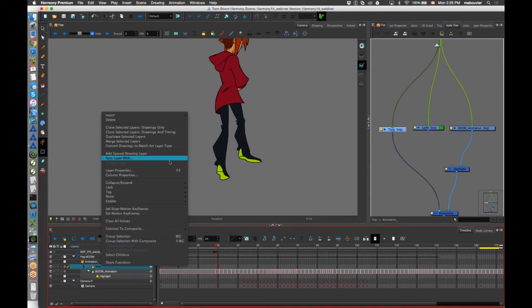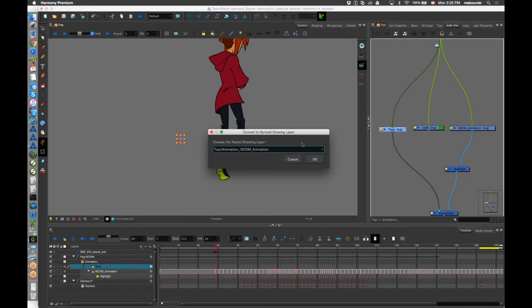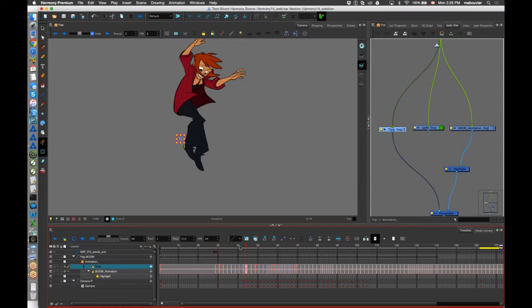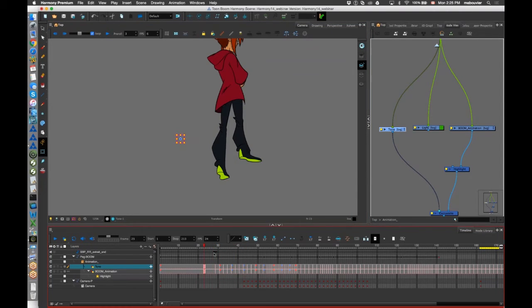And now you can see that right away the tone layer now has the same timing as the other layer. It doesn't have any drawings in it yet. They're all just empty cells inside my X sheet. If I look at the X sheet here, you can see that they now share the same timing. Even the key drawings and the breakdowns are marked the same in both. And I'm able to just start drawing.